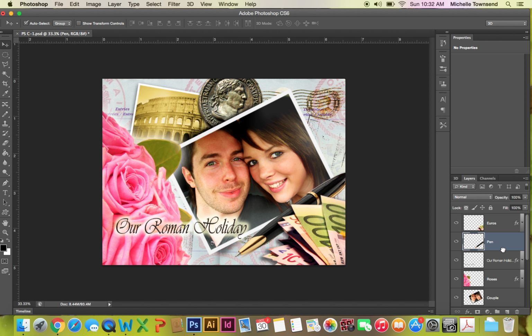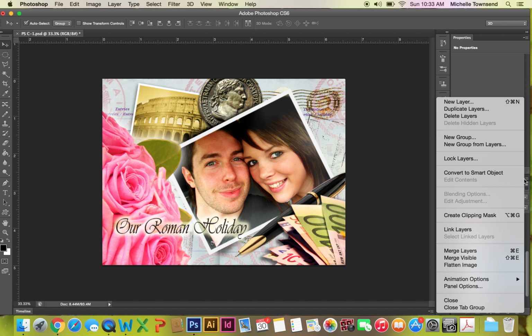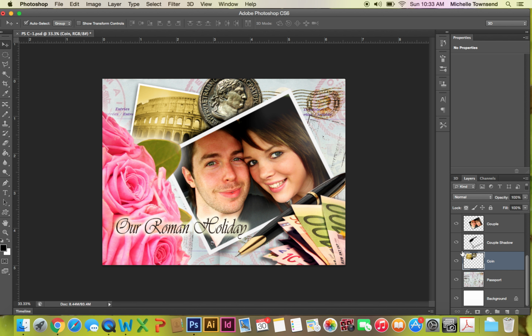Okay. And next, number four, target both the coin and the Colosseum layer. Click the Layers panel menu and merge layers. So coin and Colosseum. There's coin. And I am going to hold Control and click Colosseum. So both are selected. Then I'm going to go to the panel menu and merge layers right here, merge layers. Or I always say Control E on the keyboard because I love shortcuts.